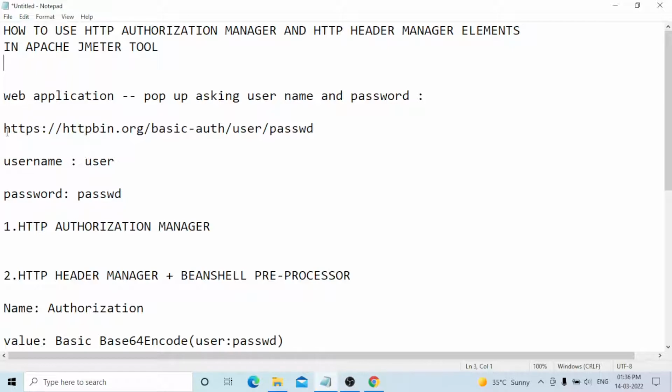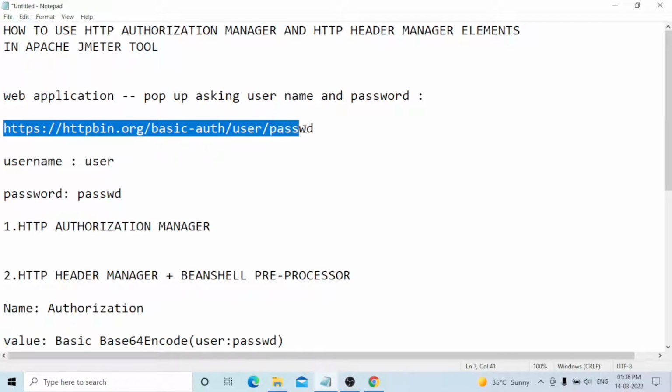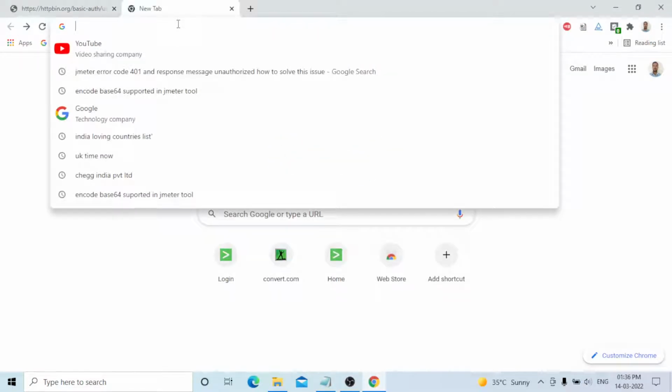I'm using a sample URL. It's a general application URL, and I am not able to show the original application and how the pop-up appears. Most of the time you will see this in banking applications or e-commerce applications. Once the application is loaded, a separate pop-up appears asking you to enter the username and password. That is the scenario. Now you can see how this works.